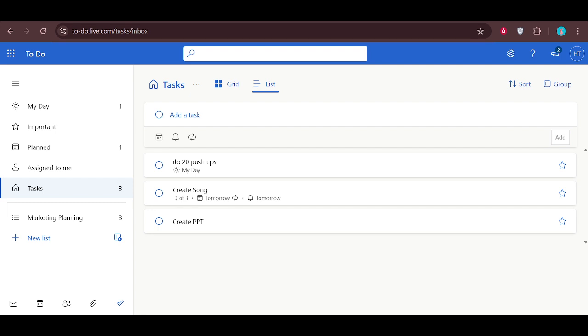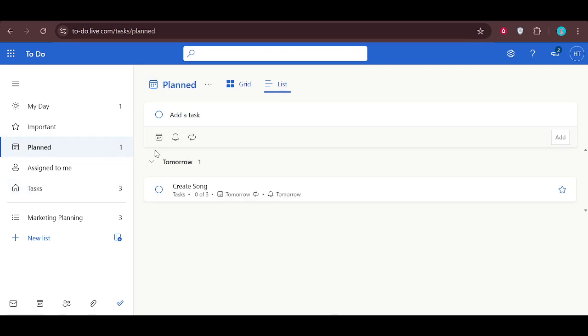Finally, there's My Plans. This section is where your collaborative boards live. These used to be called Planner, and they're designed for working with other people. Each plan usually represents a project or a team area. Inside a plan, tasks can be grouped, assigned, and tracked so everyone can see what's happening.